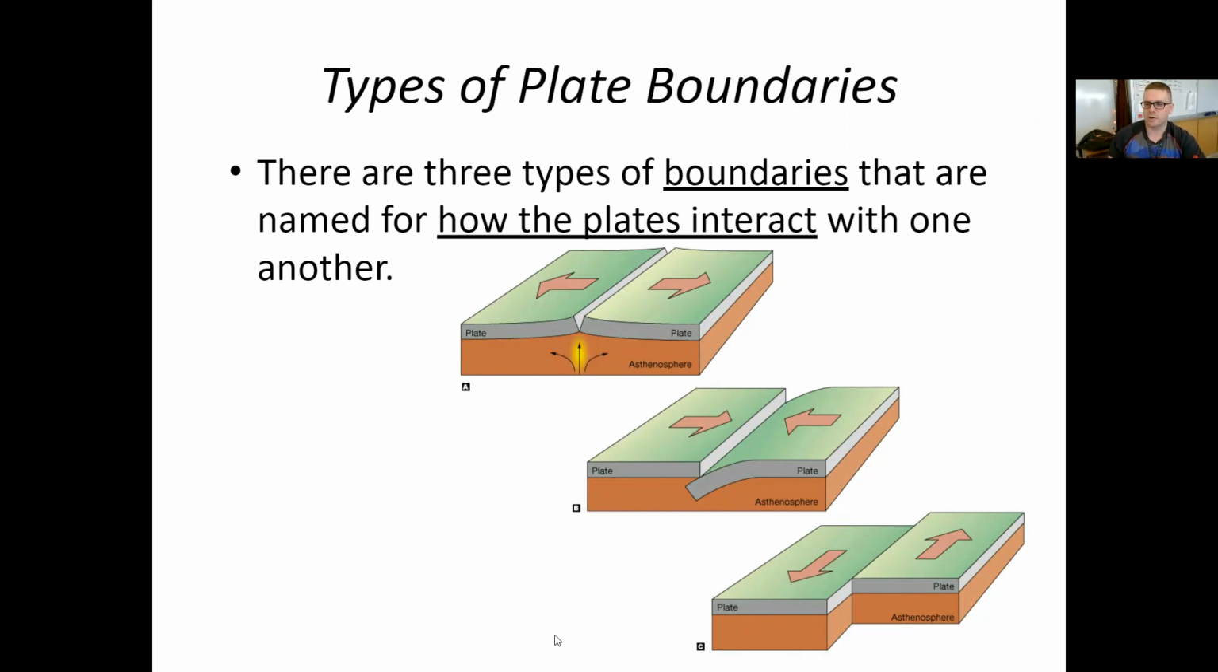And the last one is transform, where you have two plates sliding past each other. One's kind of moving forward, the other one's kind of moving backwards. So I suggest you go with your hands, go like this. That way you can have a good visual understanding of what's going on at these three basic plate boundaries.